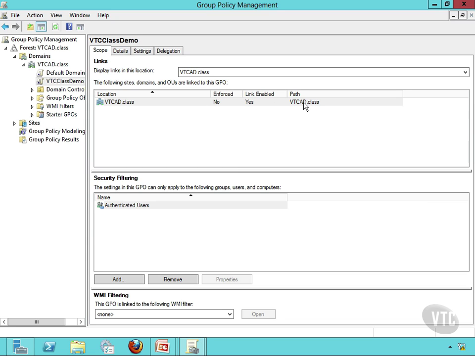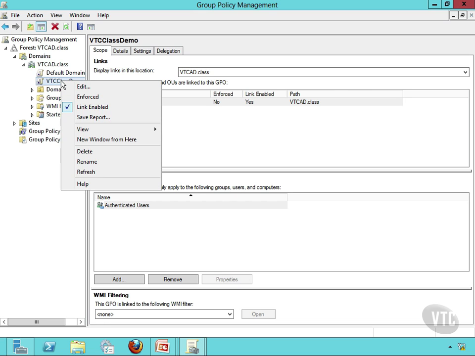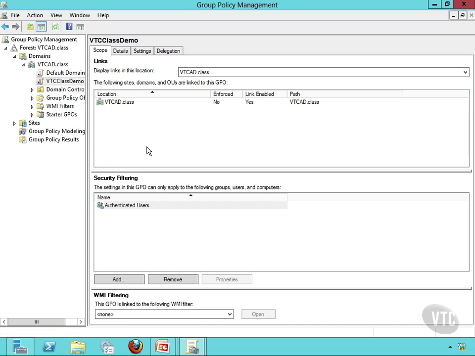And we're going to talk about this a little bit later on when we talk about security filtering, but notice also that the settings in this GPO can only apply to the following groups, users, and computers, and to the authenticated users group. And again, we'll talk about that a little bit later on. So it's that easy. Now, if I want to link this GPO somewhere else, I can just go to that location and right-click and link it.